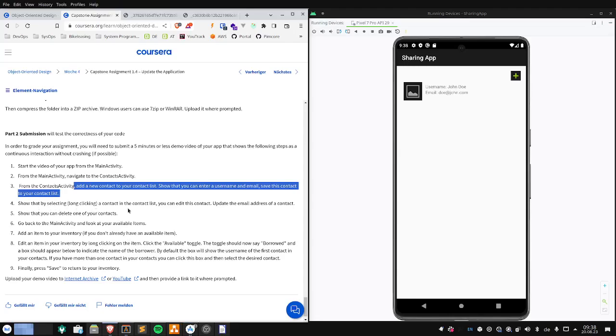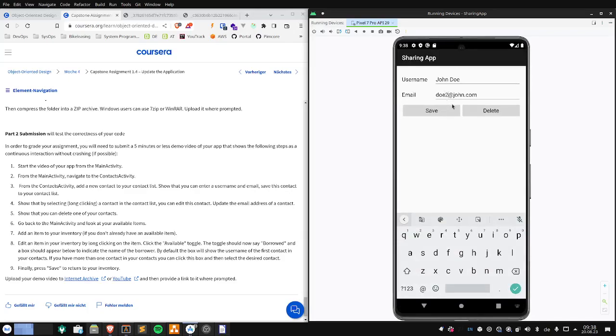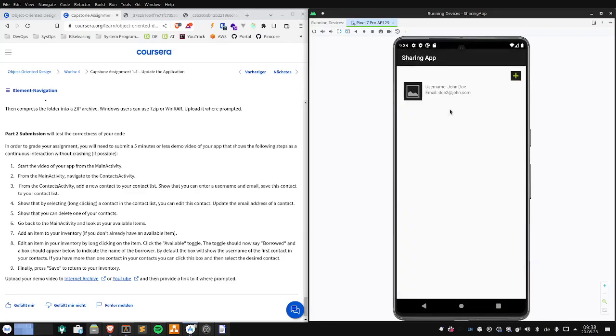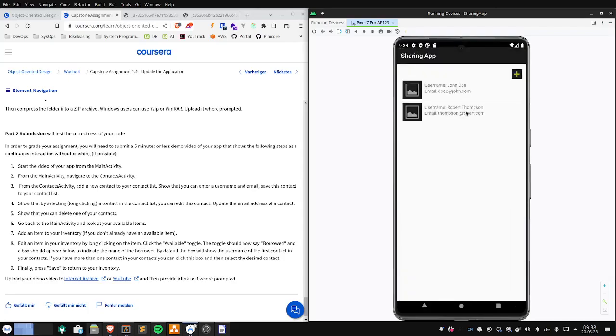Show that by selecting a contact in the contact list, you can edit this contact, update the email address of a contact. Okay, long click. It's not Doe, it's Doe2. Save, and here it is. It was updated. Let's create another contact. Robert Thompson. And save it.